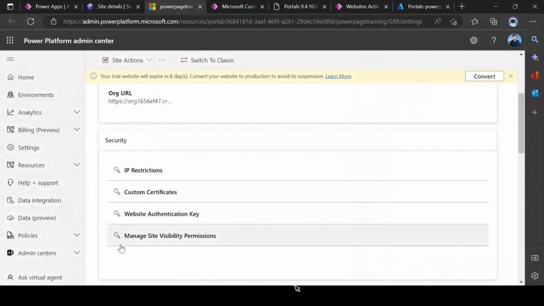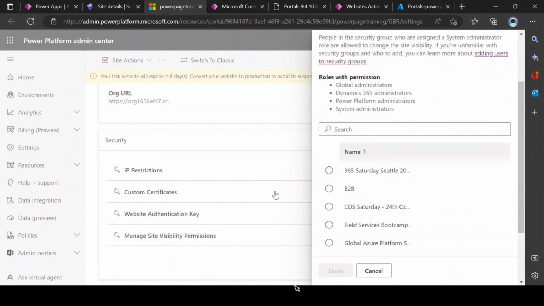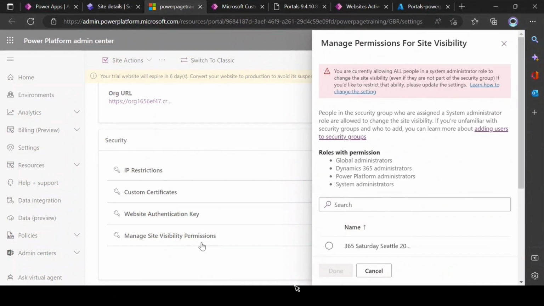Now the next thing is the manage site visibility permissions. This is a new feature that Microsoft has incorporated recently. This feature basically allows you to control who can set the visibility of your site. This is not for the external audience. This is for the internal audience actually.